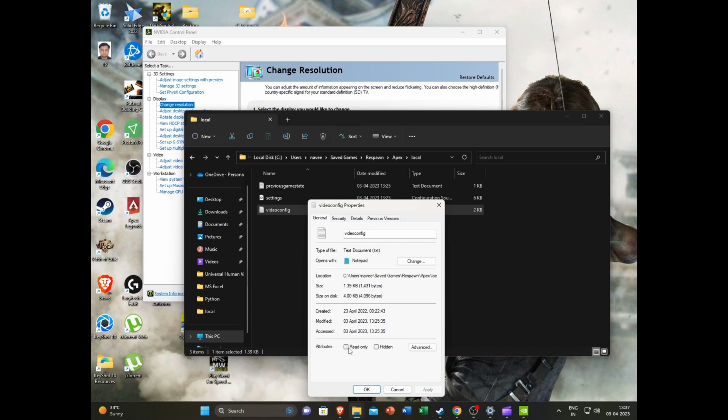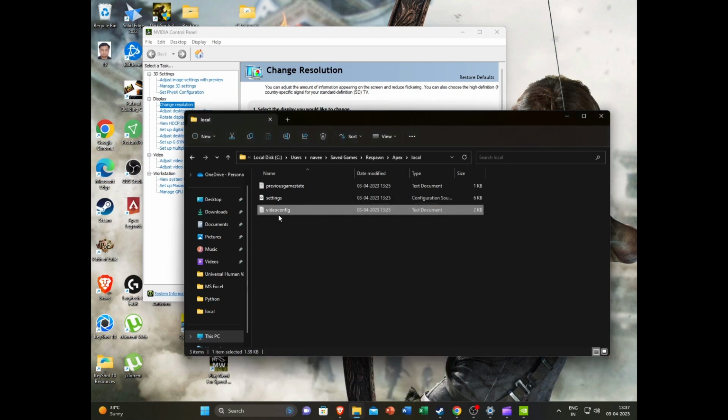So if this thing is checked, then you can only read the file. You can't make changes to this file. Here I'm personally trying to make changes to this file, so make sure you unclick that, apply it, and then okay. If yours is not ticked, then it is good.